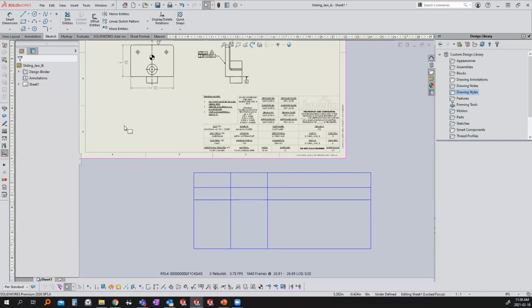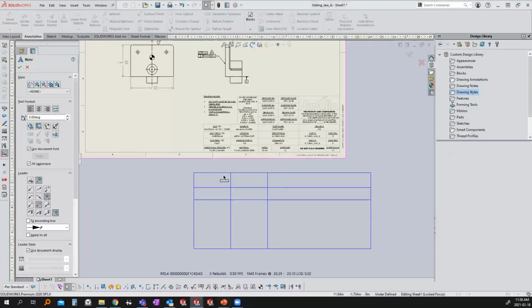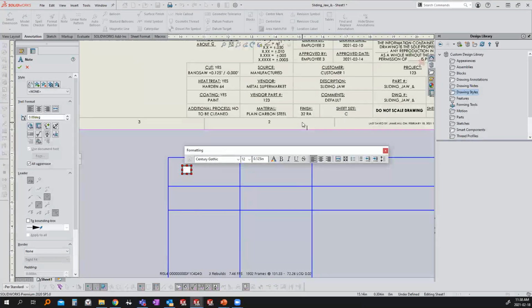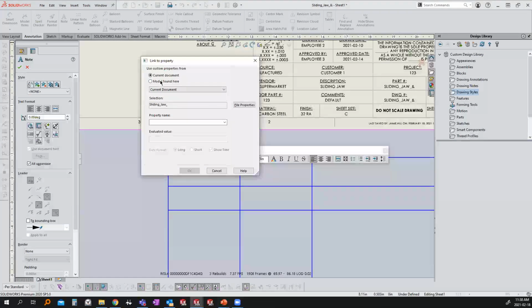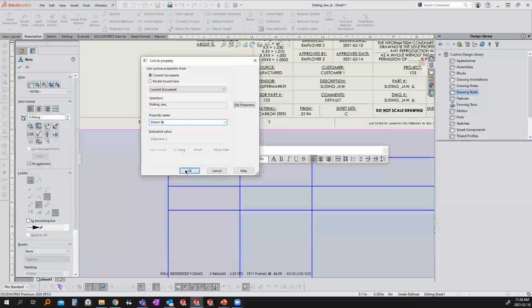All these properties are notes, right? So if I go to my annotations and I insert a note, these are all linked to either the drawing sheet itself or to the part or assembly file that's being displayed. So I link all my properties. I want this stuff to be parametric, right? And I can say current document if I'm looking at something like who drew it. That would be housed within the drawing file itself. And we can pull that up.